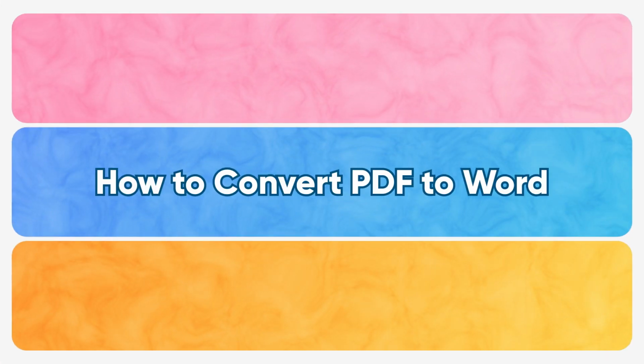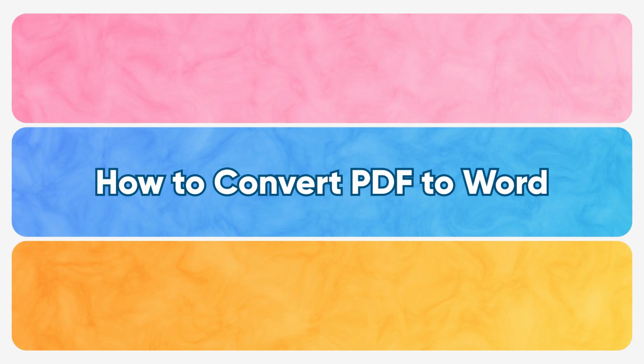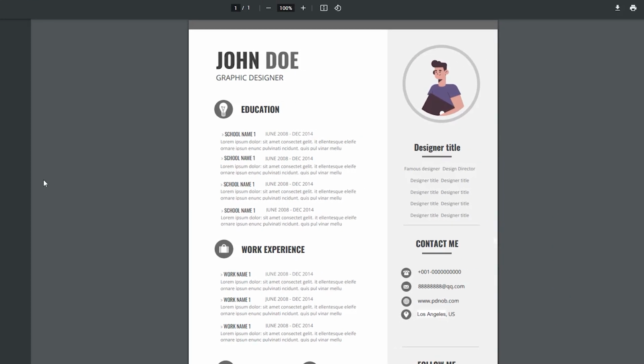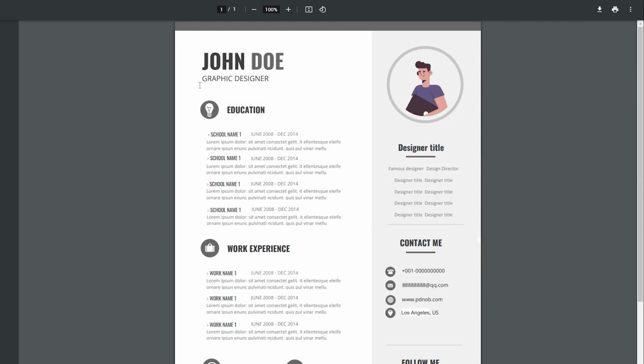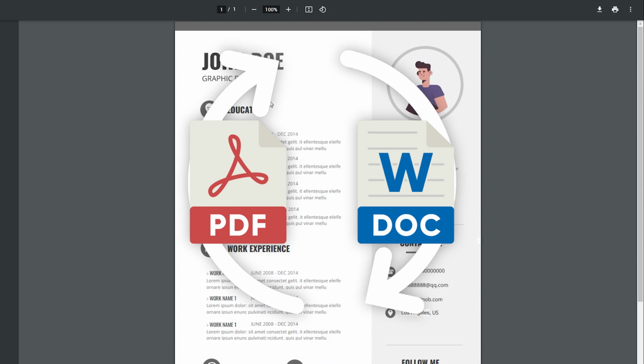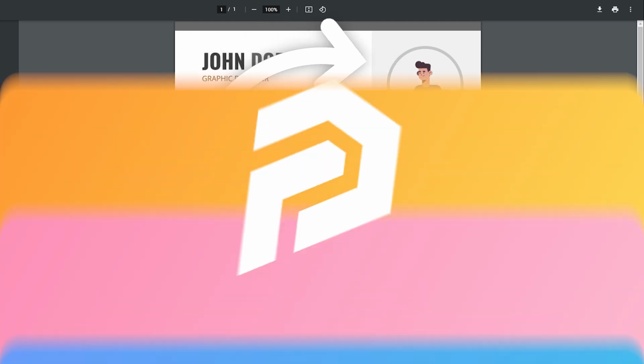Today this video will show you how to convert PDF to Word. When you open a PDF file for viewing, it is impossible to edit it. You need to convert it to other editable documents such as Word. So, I will recommend a method to convert PDF for free.